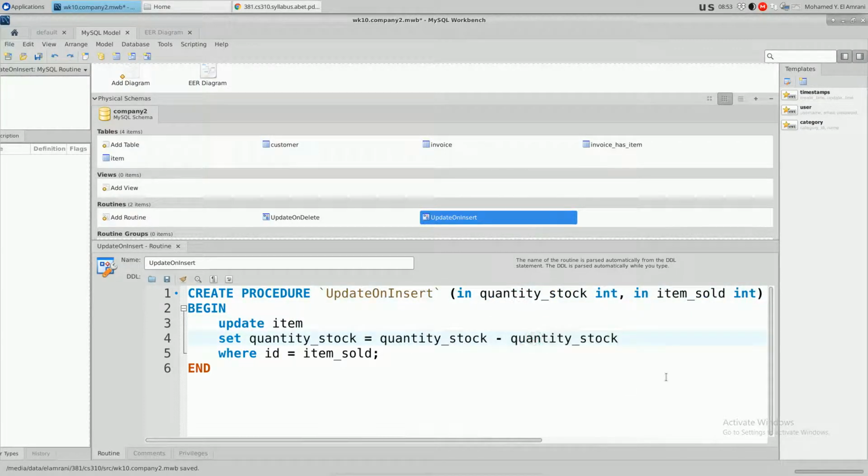Which one is which? You see, there's going to be a problem. Which one is the parameter? Which one is the column from the table? So the confusion is going to be creating a problem. But you can name anything you want. It can be also quantity sold.